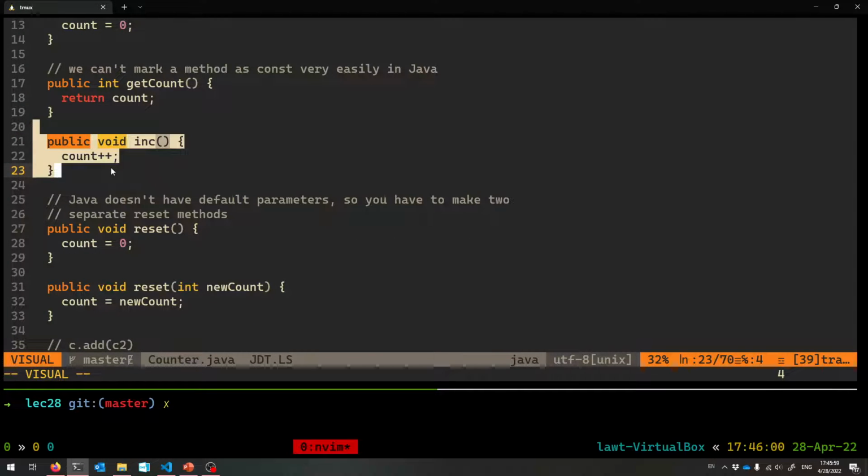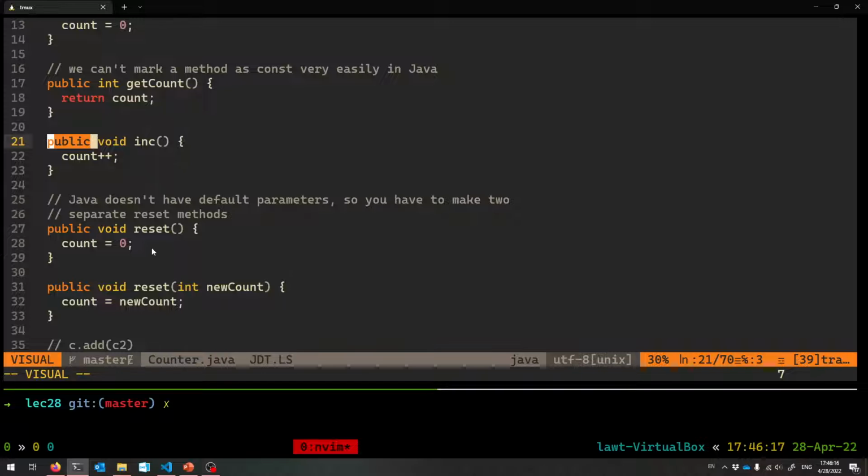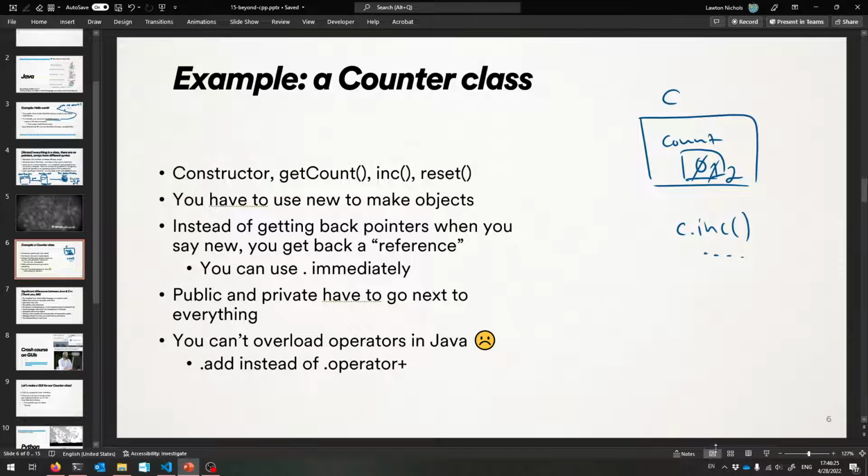Inc, though, we have it increment count in the normal way. Again, it's void inc. It's a public method that we want the user to be able to use. We can also have a reset method. Maybe reset just immediately resets the counter back to 0. So you can have c dot reset. That's fine. But if you wanted to say c dot reset, don't make it 0, make it 42.